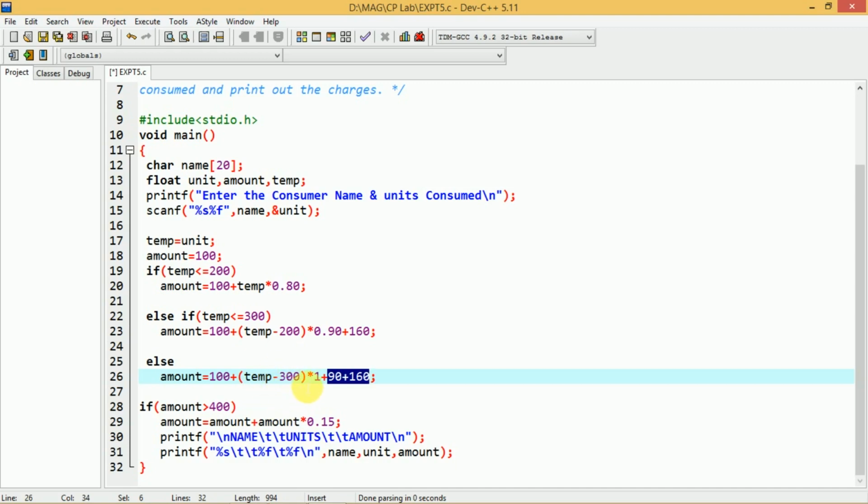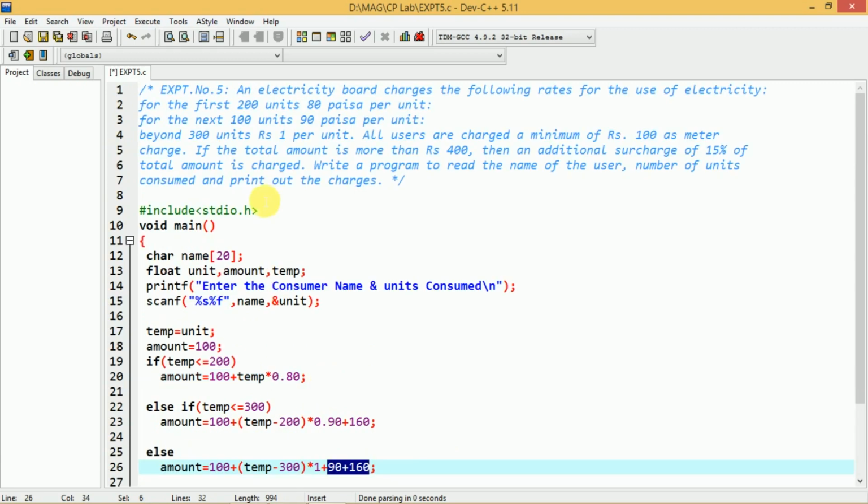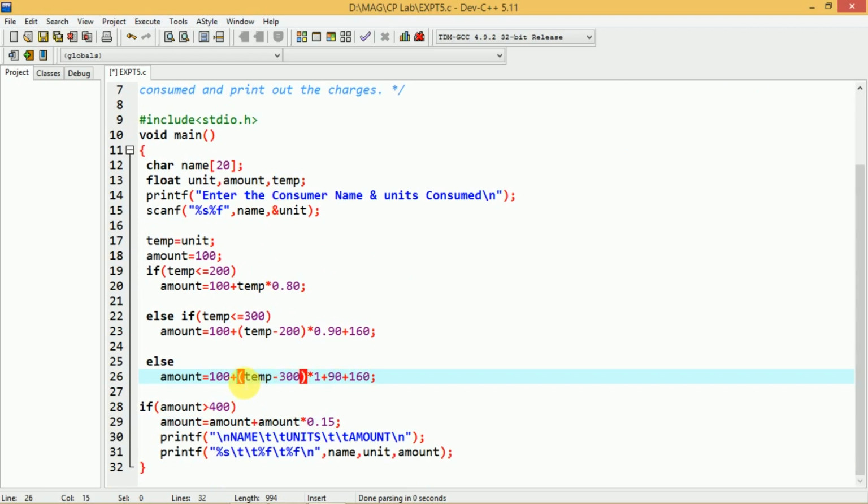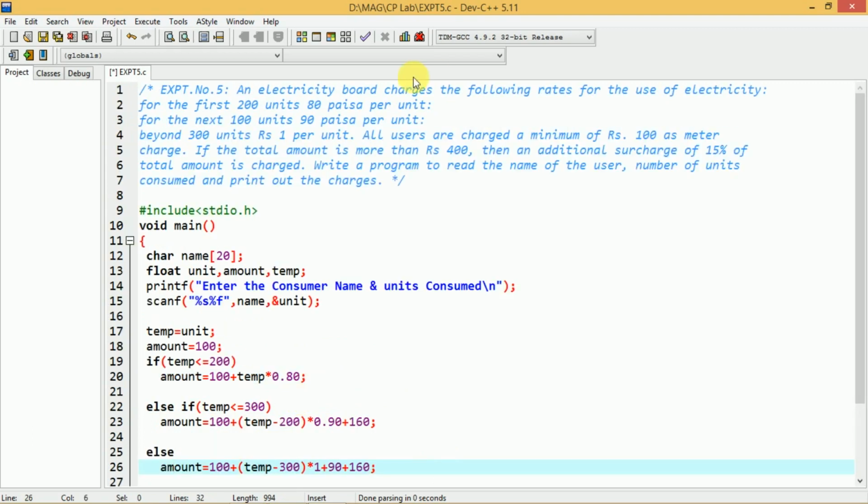So for this you have to multiply by 1, because the rates are 1 rupee per unit for beyond 300. Here by this you will calculate the actual amount to be paid. This 160 is for the first 200 units, 90 is for the next 100 units, and this one is beyond 300 units. To this again we add 100 rupees fixed charge. Whatever value you get, we store in the variable amount. So this is the calculation part.